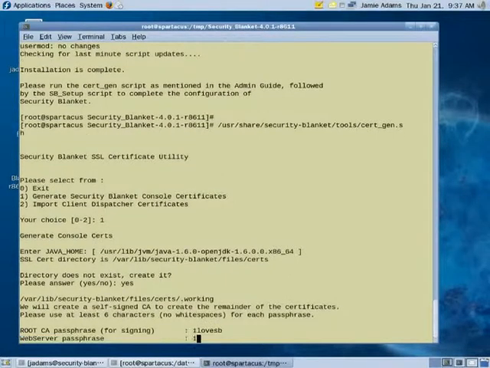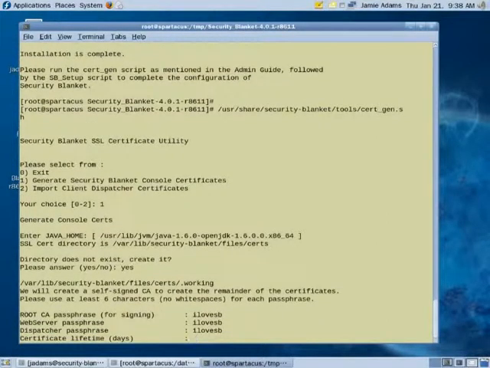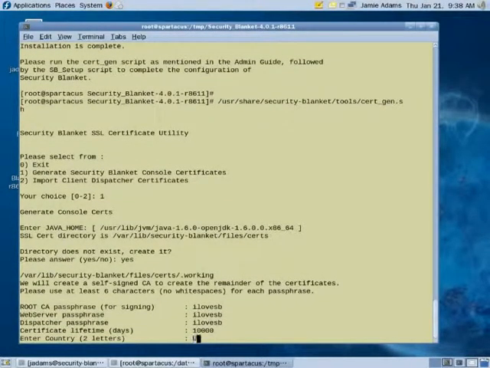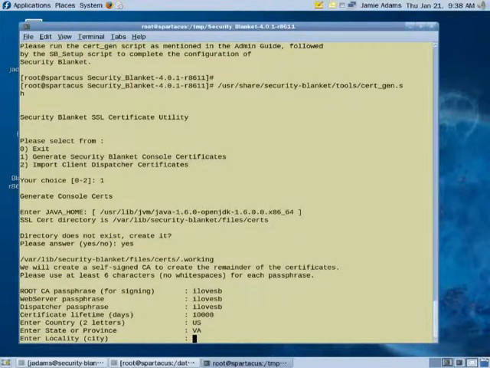It's best just to keep the passphrases for the certificate authority and the web server and the dispatcher the same, just to avoid confusion. And then the lifetime for the certificate expiration, I just chose 10,000 days. Here you can put whatever you'd like.